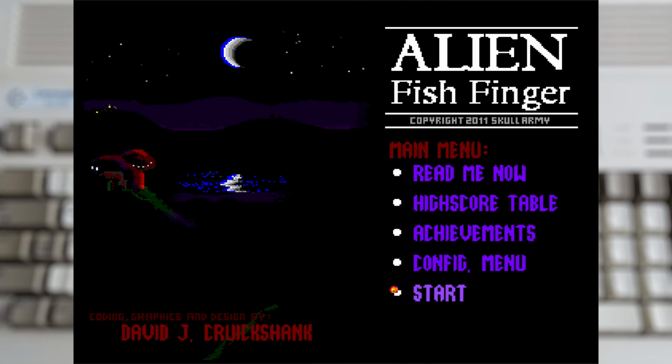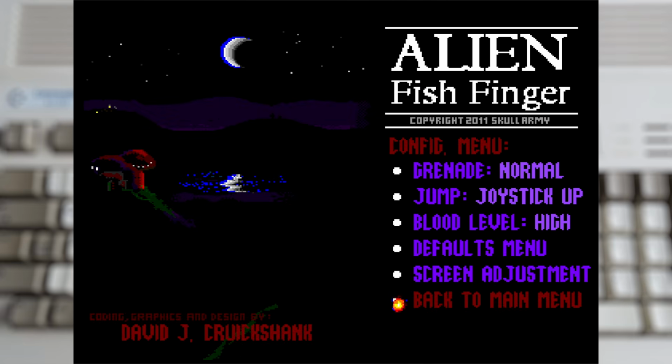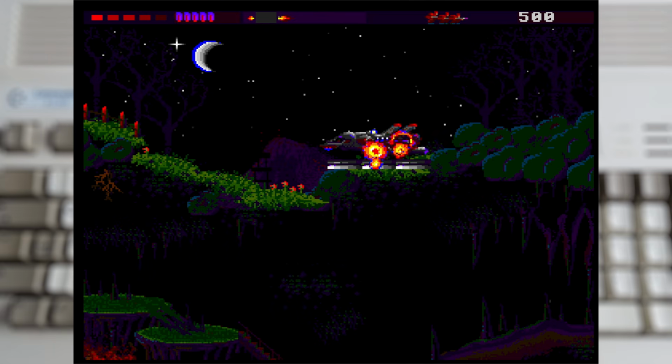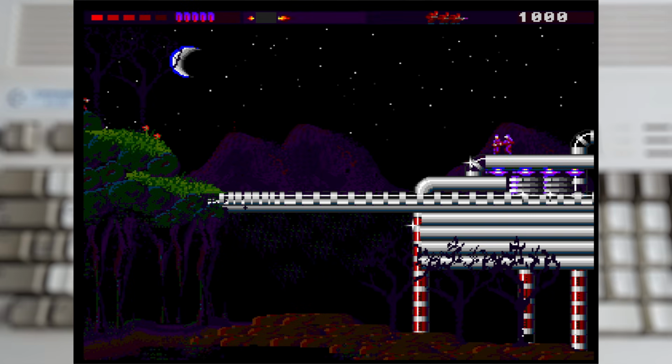Alien Fish Finger. Bit of an odd name, but this one came out in 1995, being developed by Skull Army. A game that I've only recently learned about from a cover disc. Now this is a sort of platform shoot 'em up, as you have to infiltrate various bases, where there's lots of people that are trying to stop you.